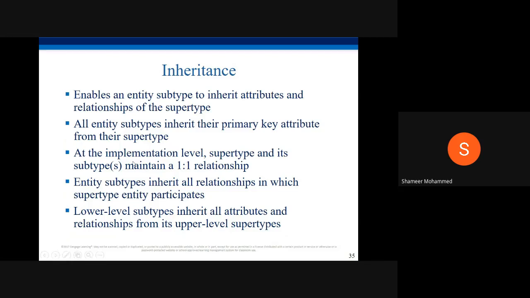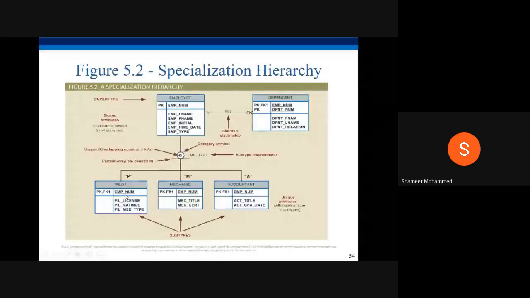So a one-to-one relationship will be there. So the subtype's primary key is inherited from the supertype, that is employee number. Employee number is the attribute inherited from this one, the supertype employee.